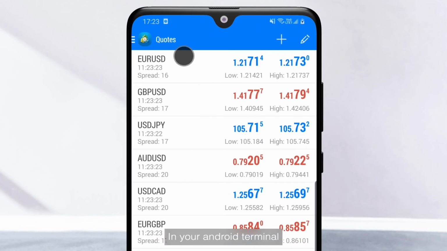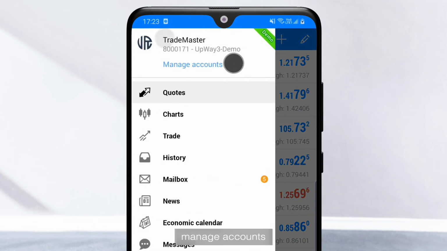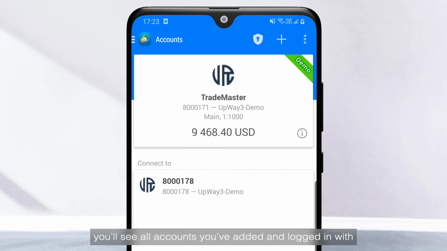In your Android terminal, go to Menu, Manage Accounts. You'll see all accounts you've added and logged in with. Tap the account you wish to switch to.